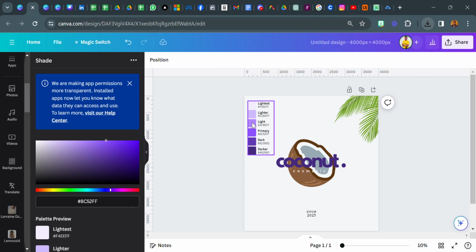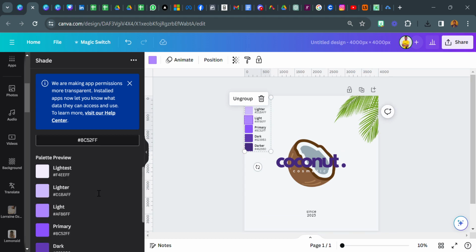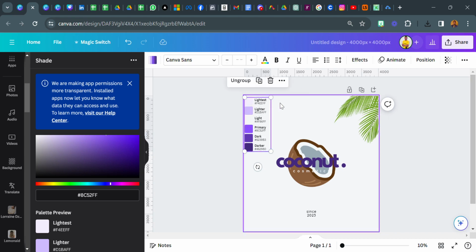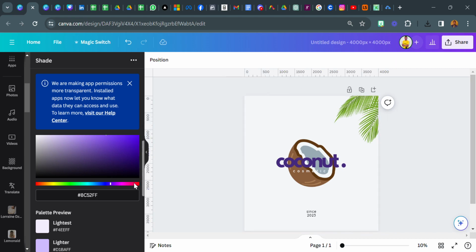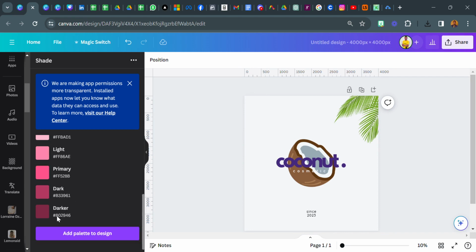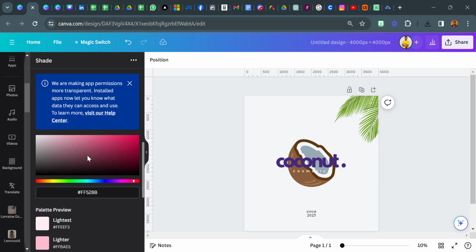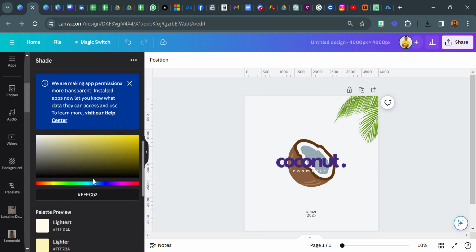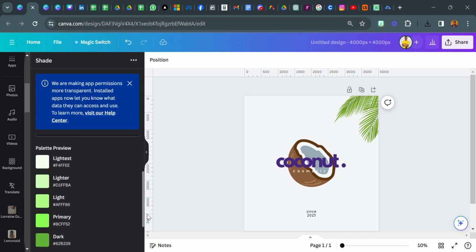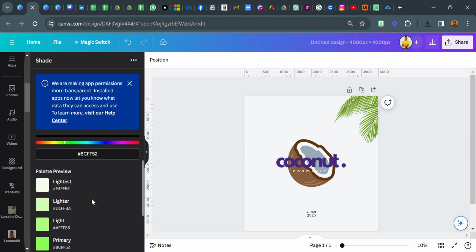This is not an actual design, so I'm breaking some design rules here, but I'm just showing you how to use this particular color. You can also change it if you don't want this purple color. If you select red, see, it changes, and it still gives you the darker, dark, primary, light, lighter, lightest. If you click on yellow, it gives you the same thing. Click on green and it still gives you different options based on the particular color. You can also add whichever color code that you want using this section here, and then it's going to change.